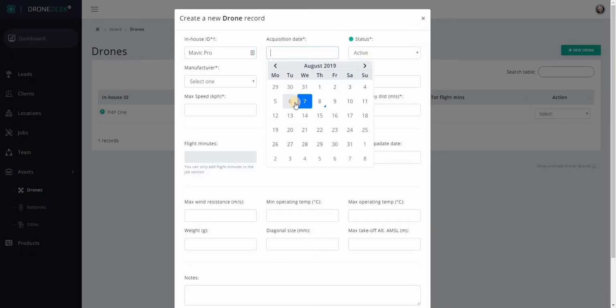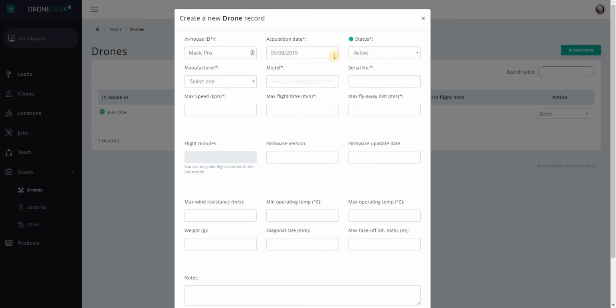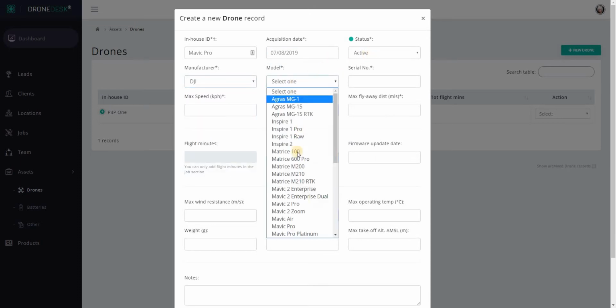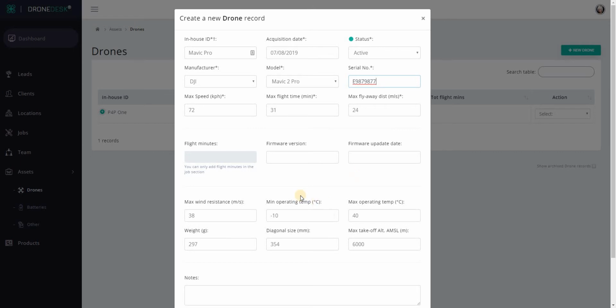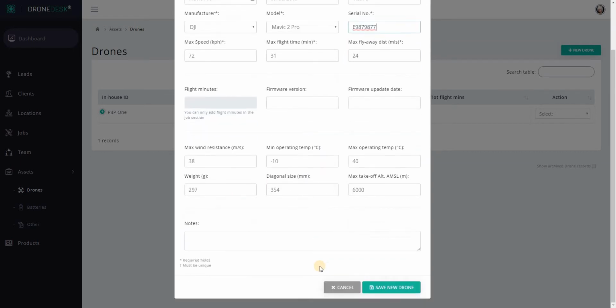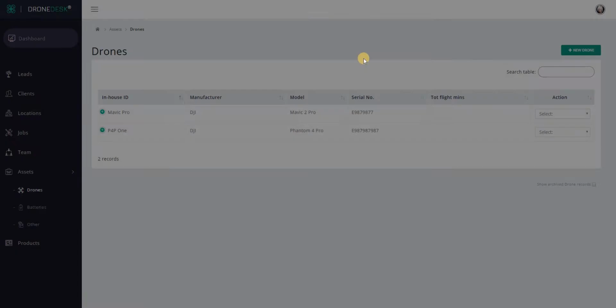Call it Mavic Pro. Let's say we went on a shopping spree yesterday. DJI, Mavic. And enter a serial number. And again, you'll see that the fields are pre-populated with the data that's available. And let's add one more.